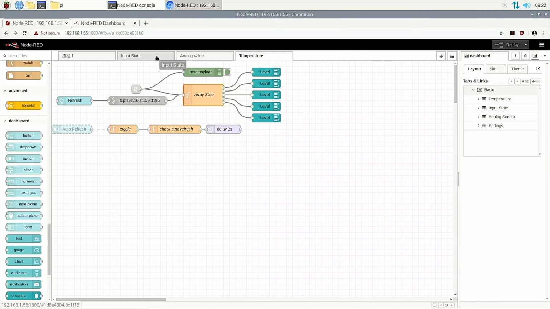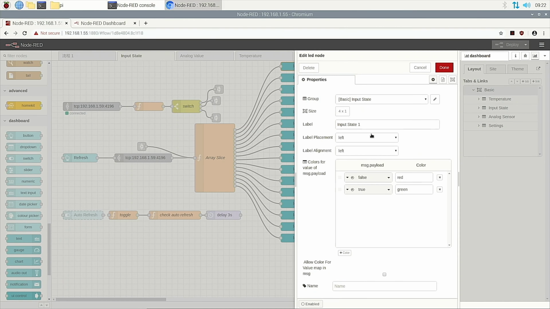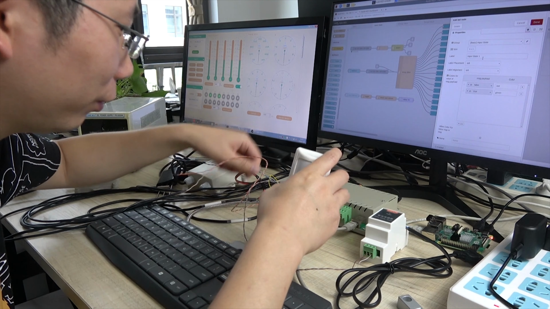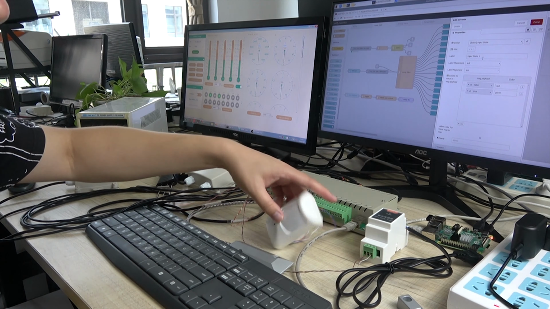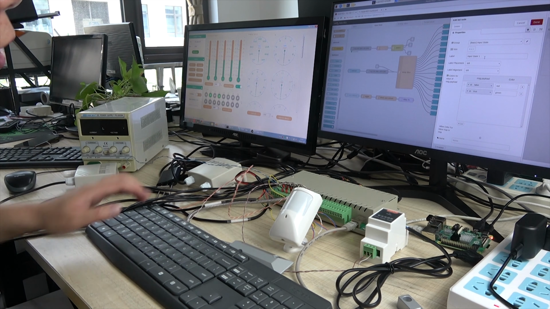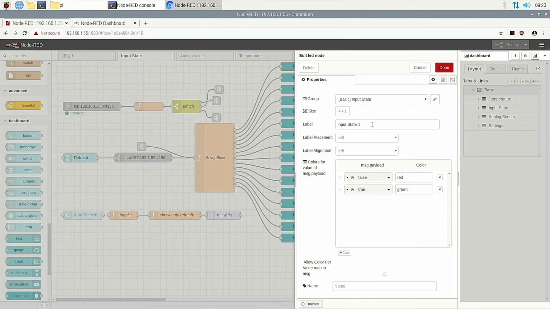Okay, now let's configure all the sensors. We can see at last there is an LED. The LED is the input state 1. This is the digital input. Our digital input, the first one, channel 1, uses this PIR motion sensor. So we can change the name. Now the name is input state 1. So we can change it to PIR, or other, in whatever language you want.